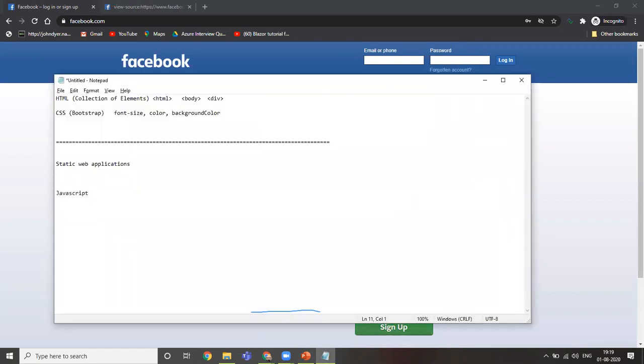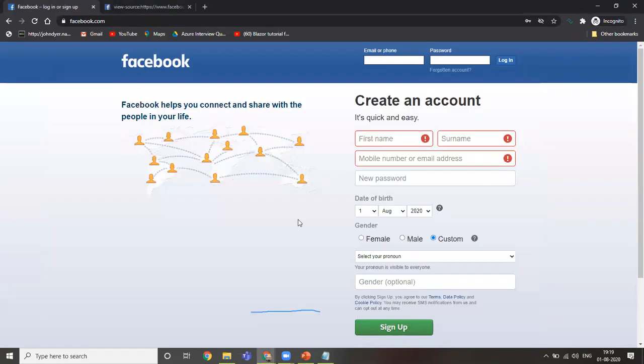Static websites plus JavaScript provide that interactivity, and so make dynamic web applications. How? Now there is a first name, surname, mobile number, password. These are all the things I need to give. This is the basic information Facebook is asking for to give you the perfect user experience, to match your age or your region. Your feed will be generated based on the data you provide, right?